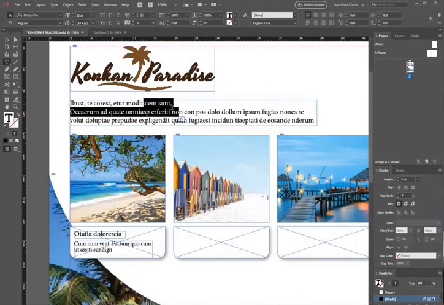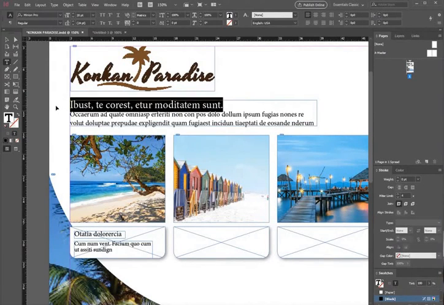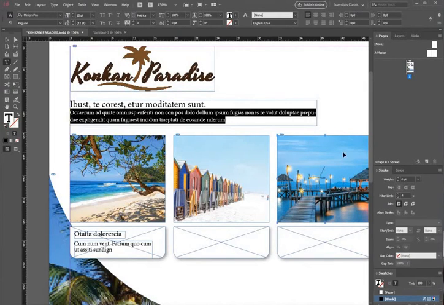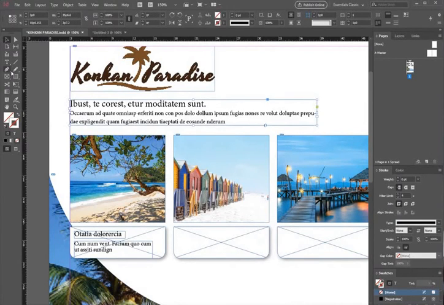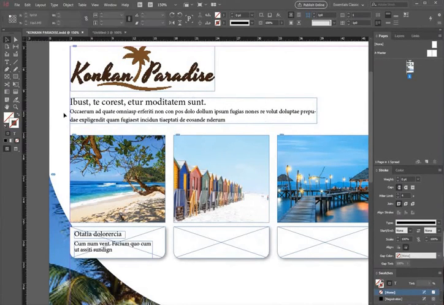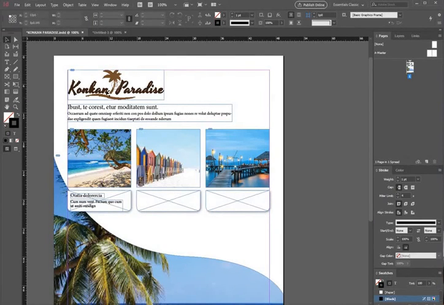And I want to increase the size of this. I want to treat it as a heading, so I'm gonna just use the shortcut, and maybe this needs to be smaller, and some extra leading.